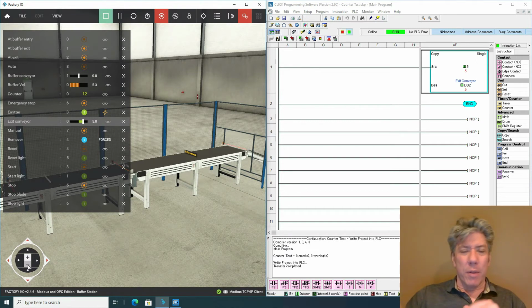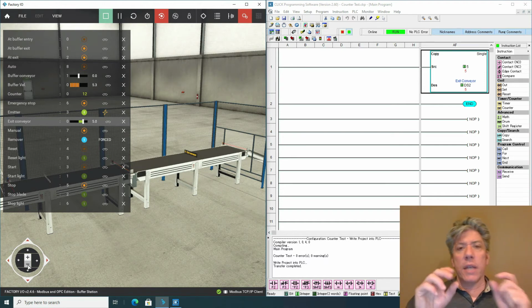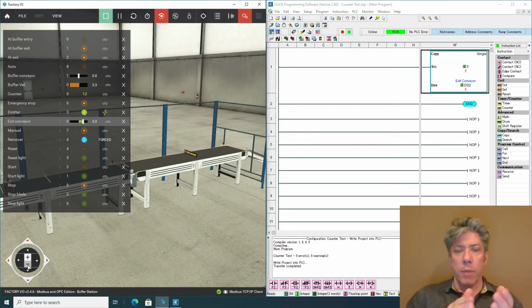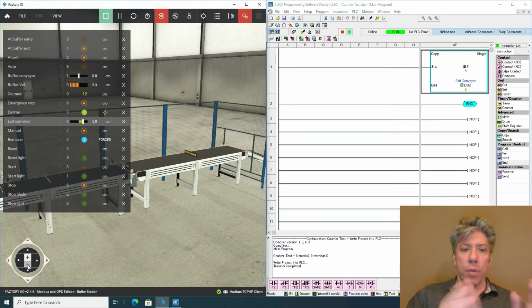I don't want to bother with programming it too much. Let's add a counter to count the number of boxes that go by. For example, let me count the number of boxes that come onto the buffer conveyor from the emitter, and then have a secondary counter that counts the number of boxes on both the buffer and the exit conveyor. So I'm not going to use the intermediate sensor that senses boxes going from the buffer to the exit conveyor. I just want to demonstrate how you use counters.